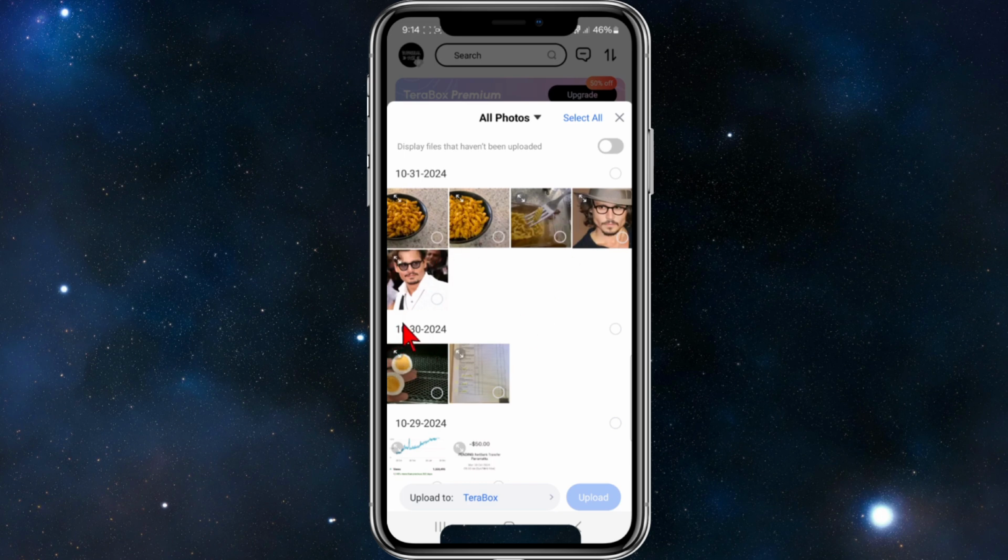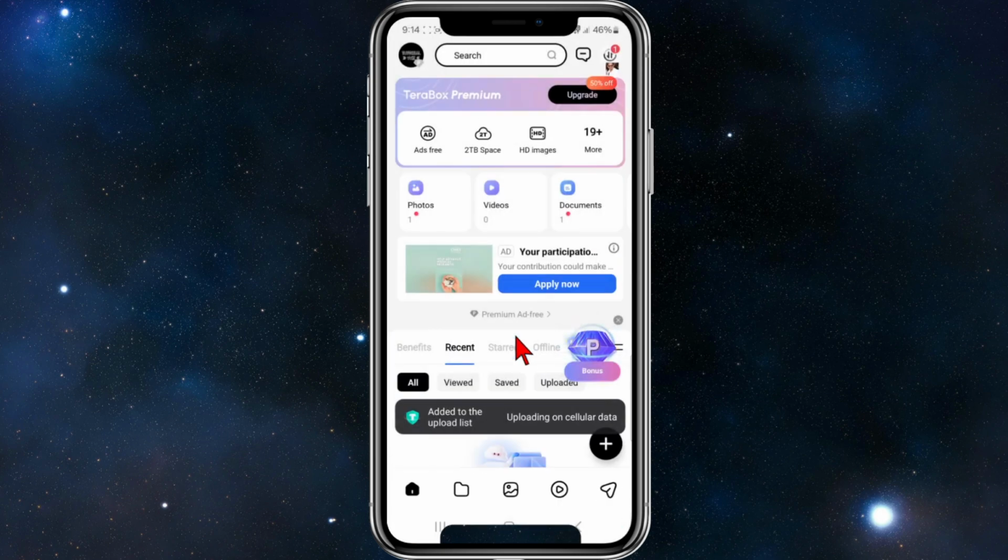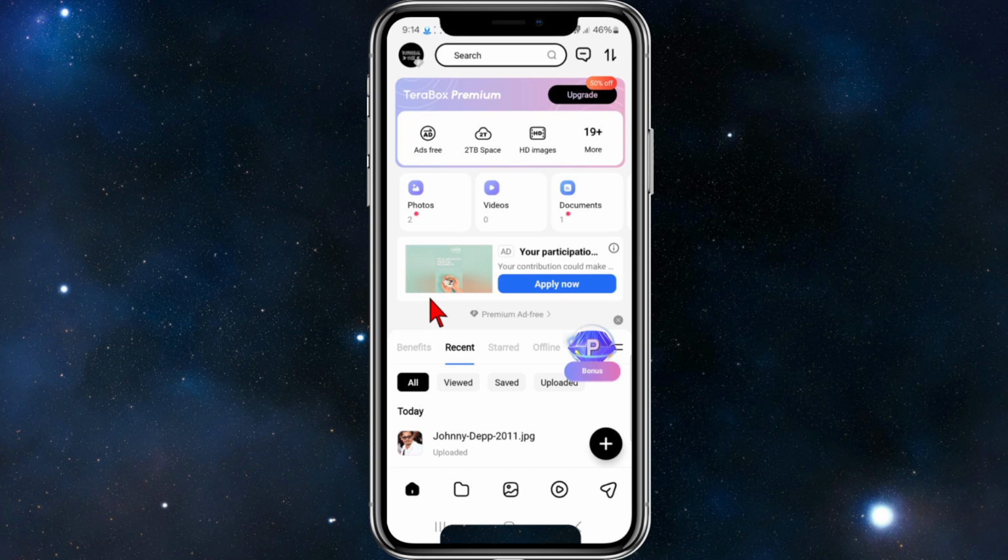And now if I want to upload this image here, I'm going to click on the image, or if I want to do multiple images, I can just click on both and now click on upload. And you've got an option here to upload on cellular data, which I'm currently using, or wait for Wi-Fi. So I'm just going to use cellular data. And now this is going to upload to Terabox. As you can see, it's uploading on cellular data here. It'll take a few moments to upload.